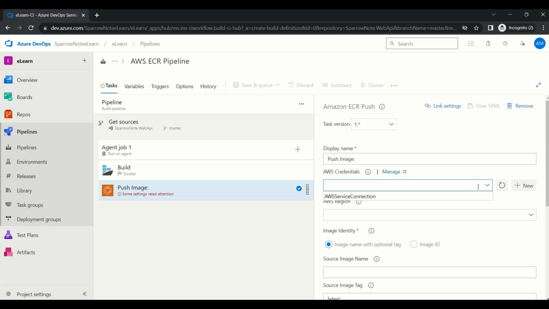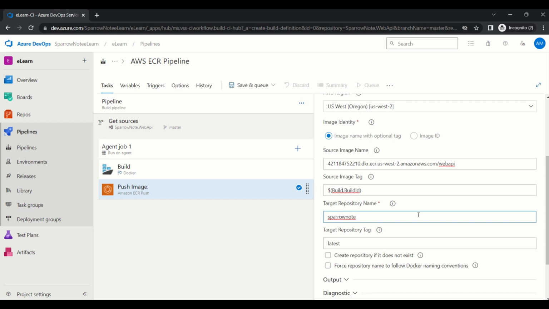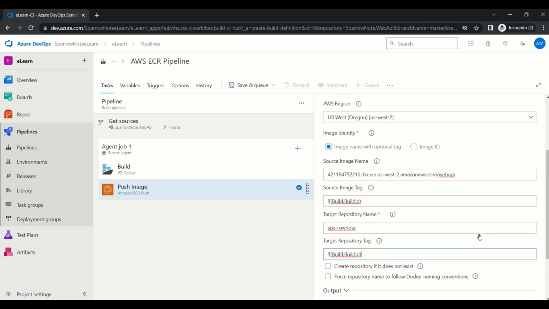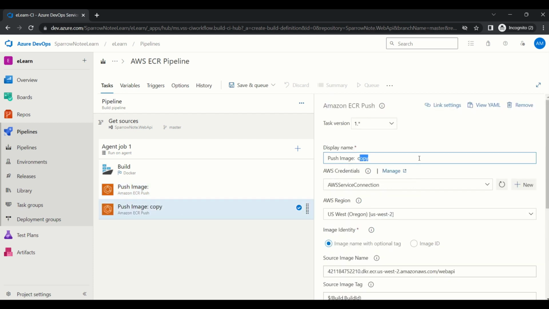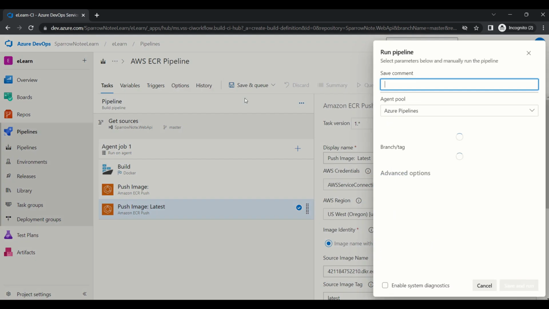Add. Select the AWS credential. This credential we created earlier, before creating the pipeline. Select the AWS region. Enter the source image name, source image tag, target repository name, and target repository tag. We will add one more task for the latest image. Clone the task. Change the source image tag and target repository tag. Next we will save and run the job.